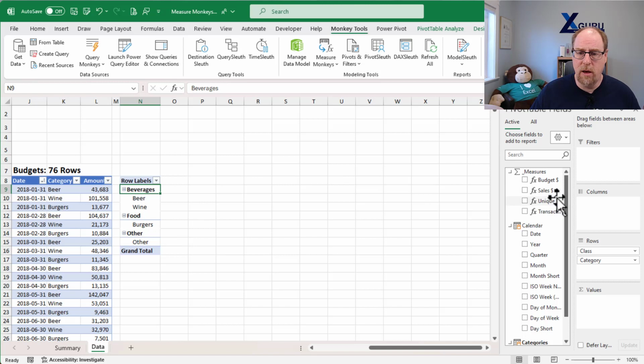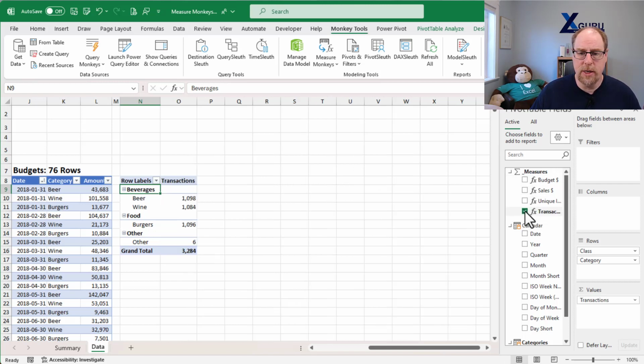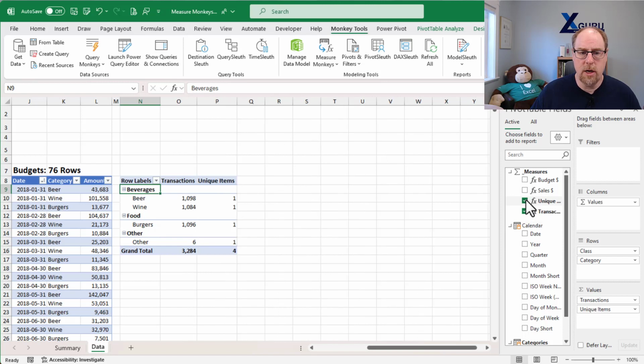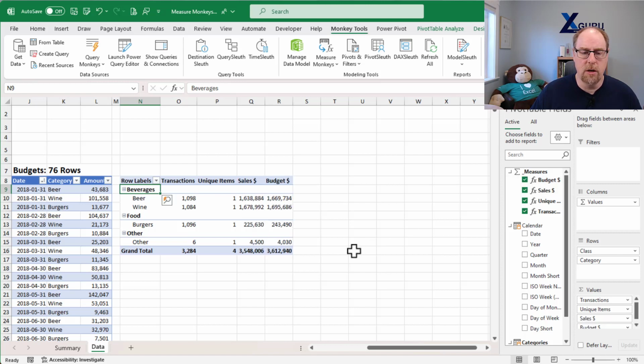But you'll notice now that all of my measures have been created here. So I can go and say, let's add our transactions and our unique items. We've only got one in this case. That's interesting for each one. We've got a sales dollars and we've got our budget dollars. And there we go. Everything works in this case. And this makes sense because we're actually looking at our unique items on a product by product basis, which is why there's only one. But in that case, everything works nicely.